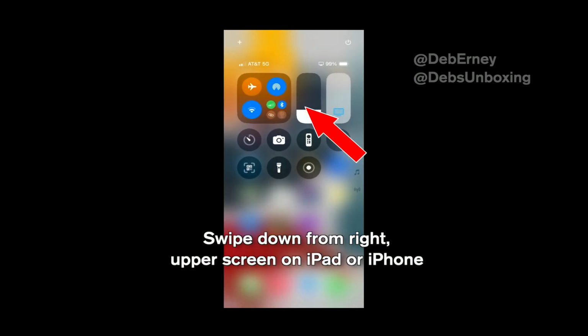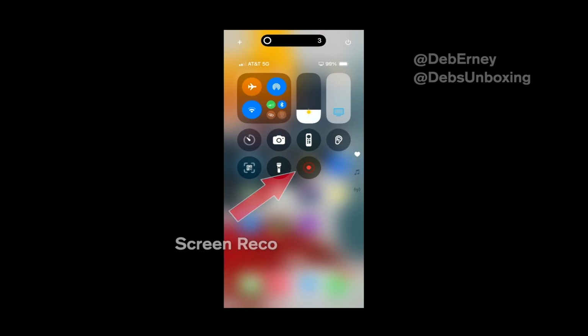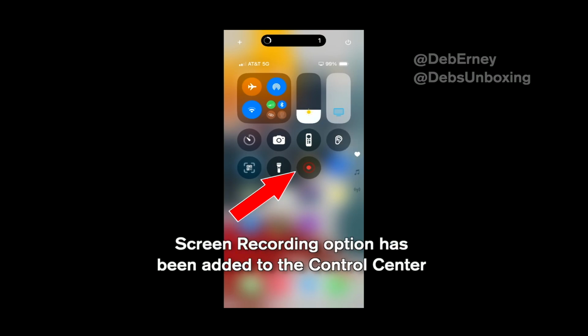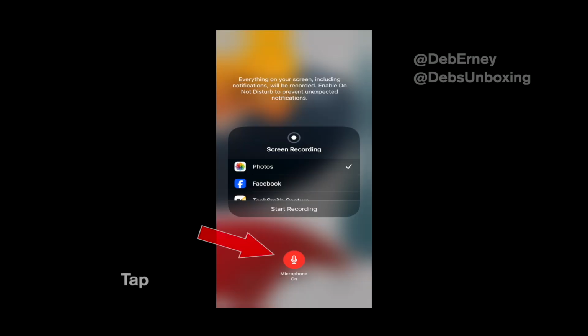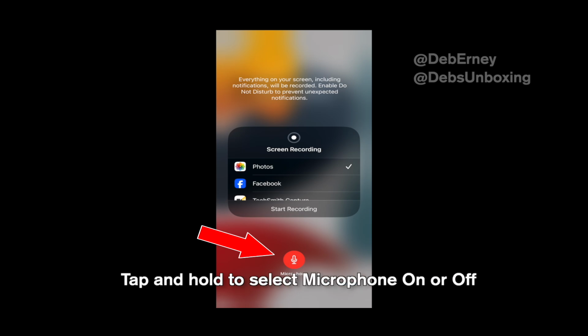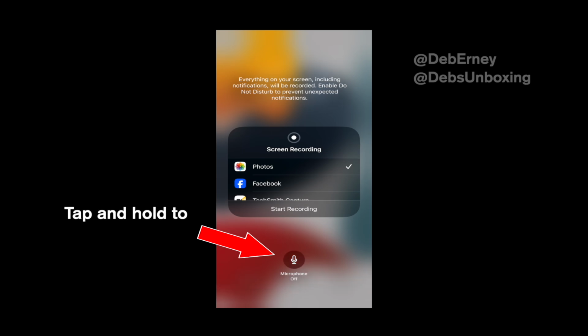Now when you swipe down from your right top corner to open your control center, you're going to see that your screen recording option has been added. With your control center open, just tap on the screen recording option. And if you hold this, you can select whether the external microphone is on or off. By default, your microphone is on, which will record all the exterior sounds. If it's off, it will only record the sounds coming from your iPad or your iPhone.